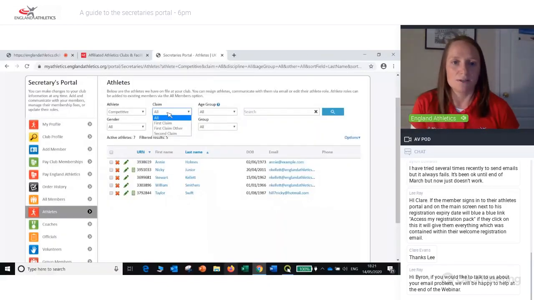This is one of the areas that we're looking at improving within the new portal by allowing clubs to be able to add second claim members to their club through the portal themselves.